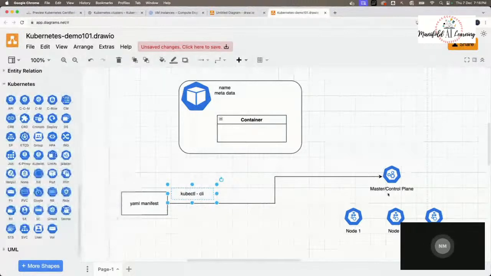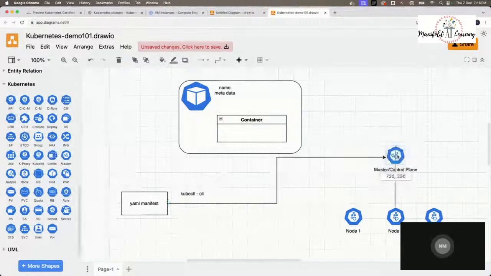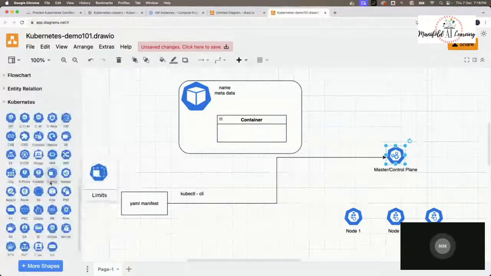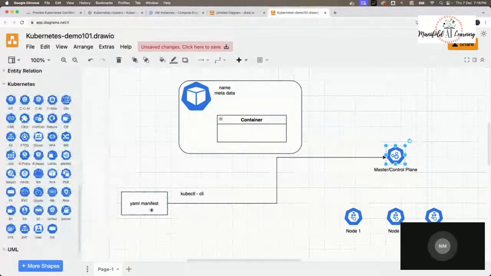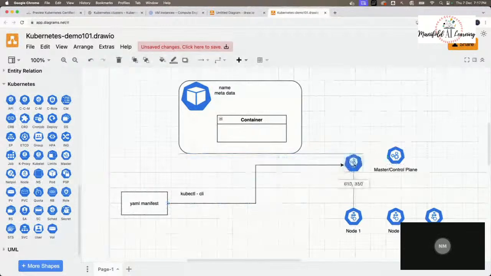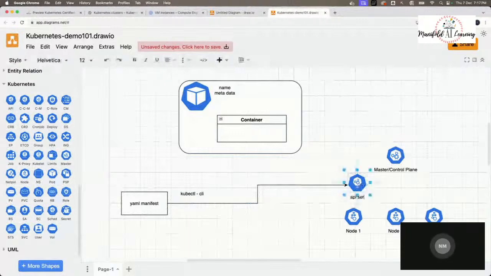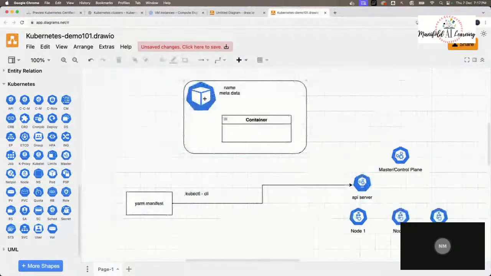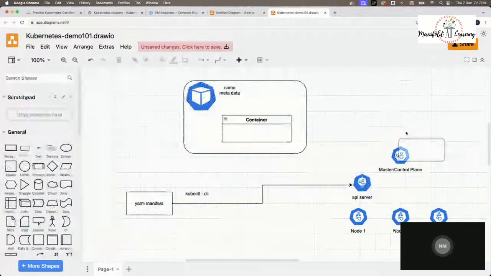Now, to which part will I be sending it? I'll be sending it to the control plane, this is correct, but there is an important part inside my control plane called the API server. We have something called an API server, and we are going to send this information to it. I'll be sending this YAML manifest file right here. The API server is one of the components inside my control plane.